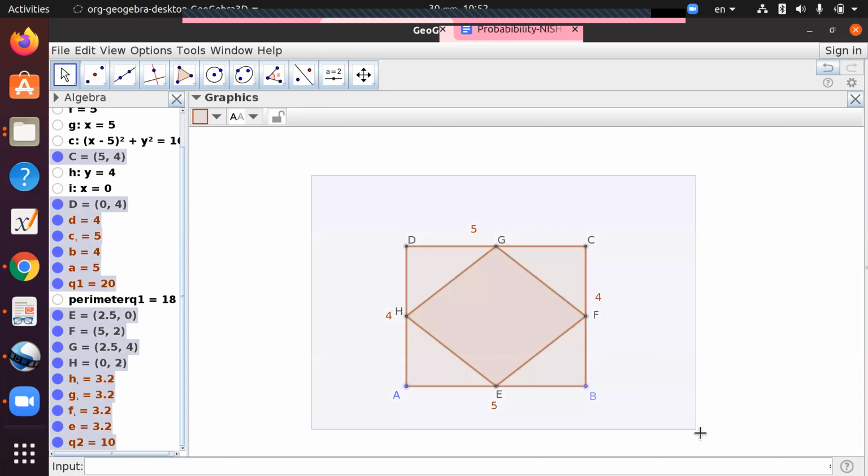Anyway, we'll share this video later. So this construction is very simple. So you can watch the video and see the construction.